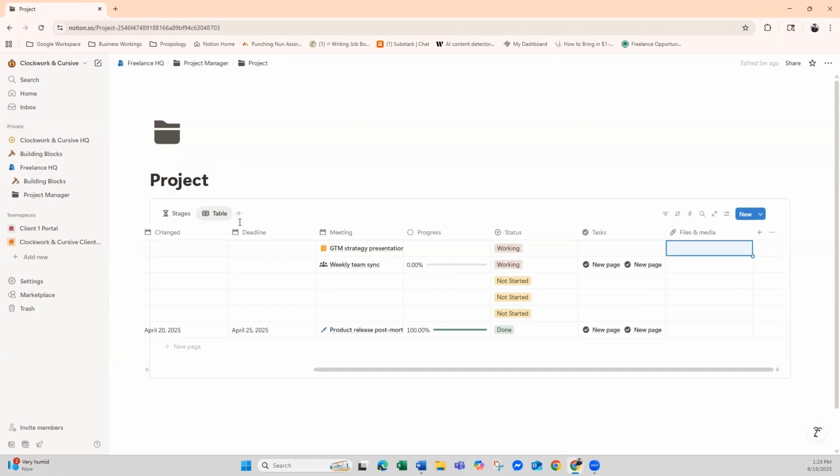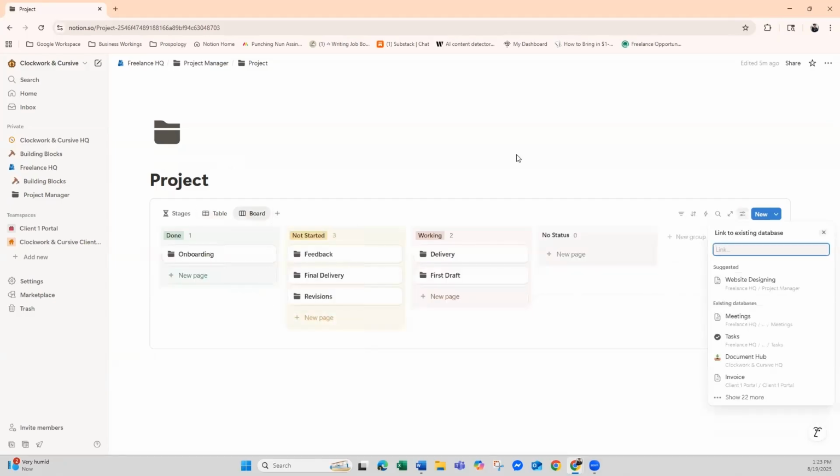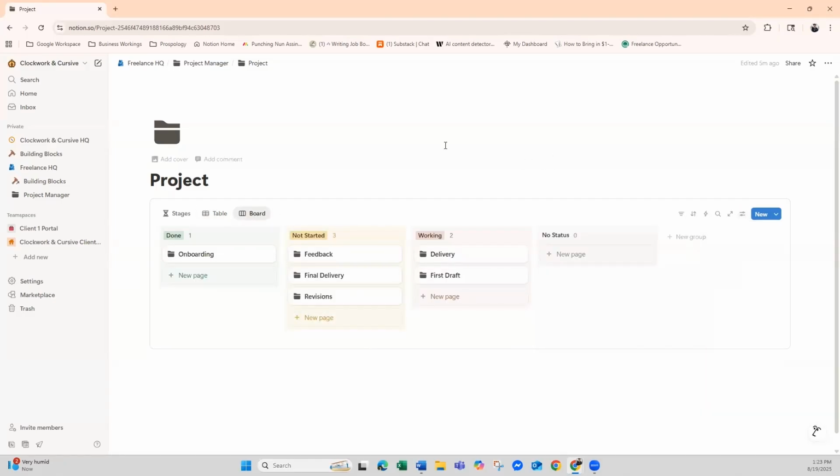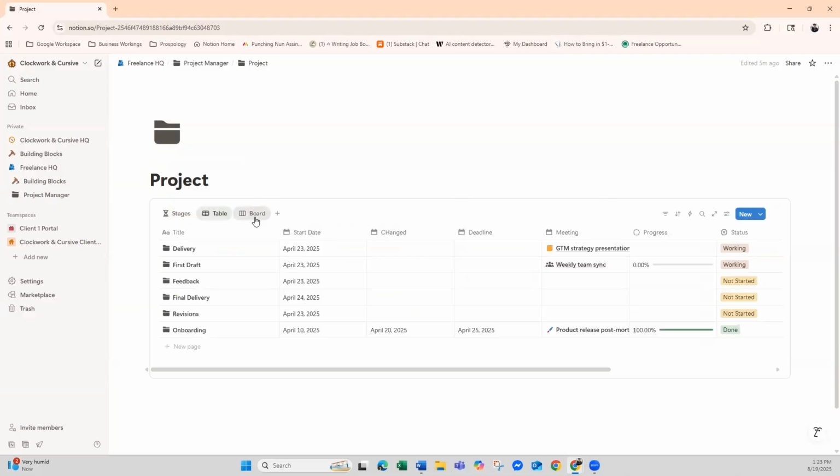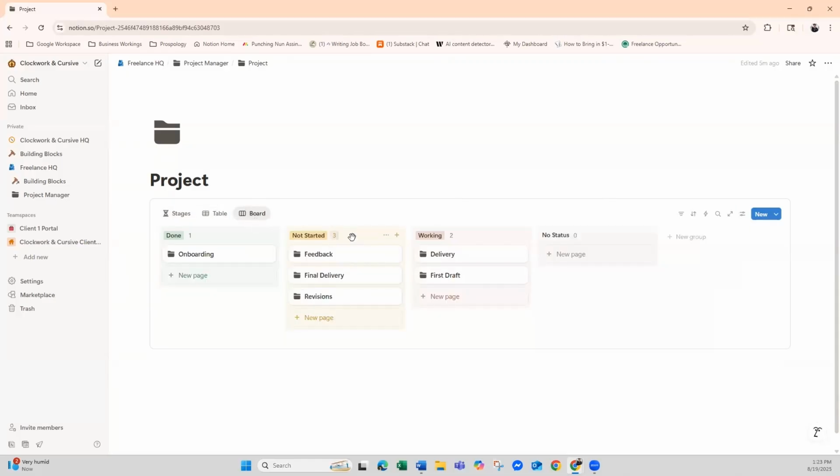So if you wanted to do something like this, let me see if it'll let me do this. This is the board view that I was talking about. You can switch to the board view, and now all three of these are up here. I can look at stages, I can look at it in a table, or I can look at it in a board, however I like.